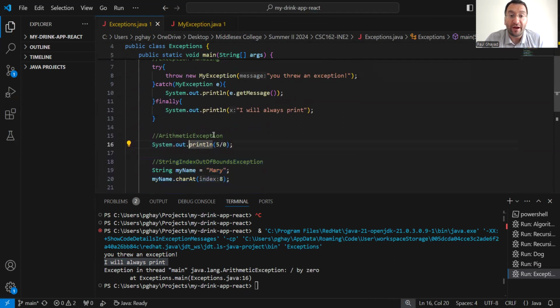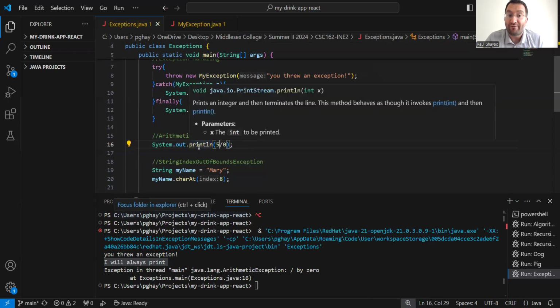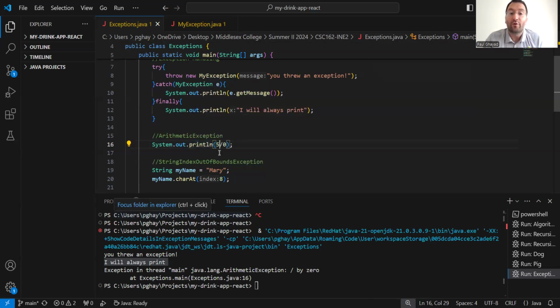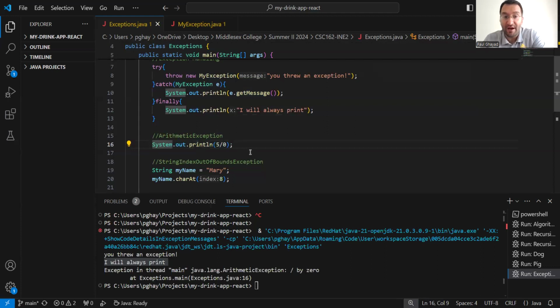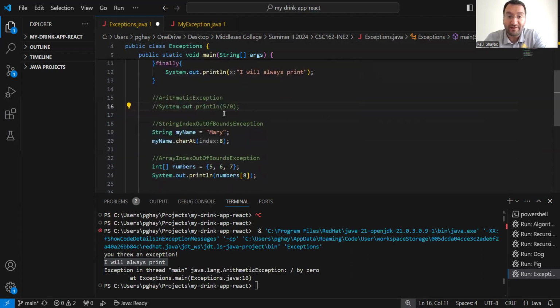So the arithmetic exception, divide by zero, right? You can't divide by zero, right? In terms of mathematical principles, that is illegal. So in Java, it is also illegal. So an arithmetic exception was thrown. Great. That's our first exception that we're going to take a look at. If I comment this out, we'll take a look at our next exception.